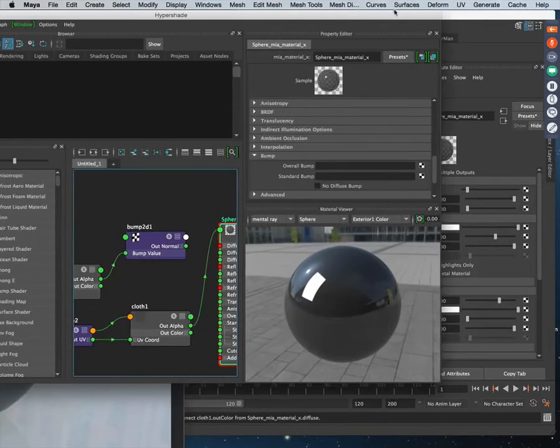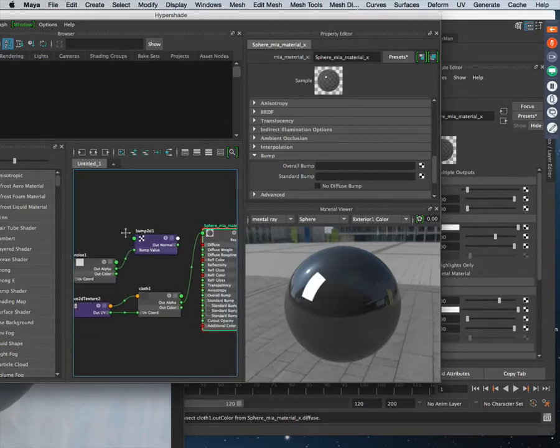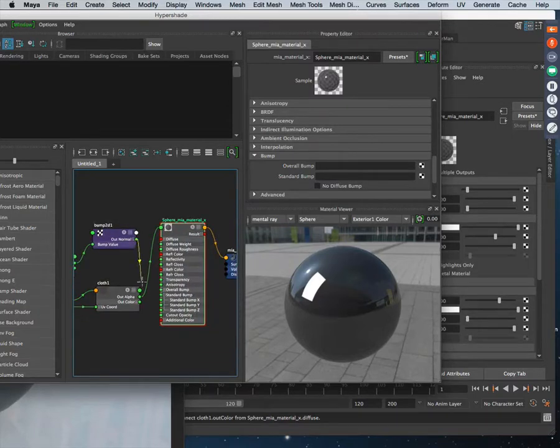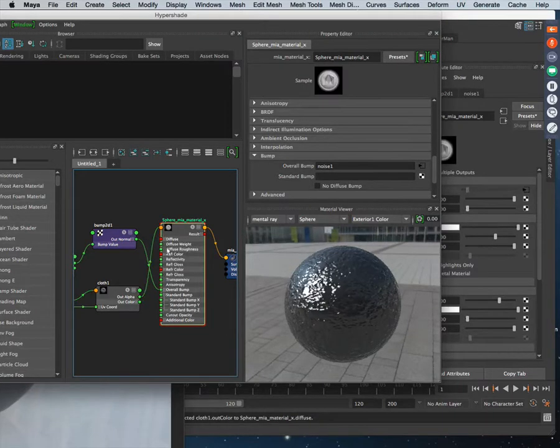Now, if I want to reconnect them, that's pretty simple. I'll just take my bump. I can take my out normal here, just plug it into overall. I can take my out color here from my cloth, plug it back into my diffuse. And now I'm back and I've got it all set up again.